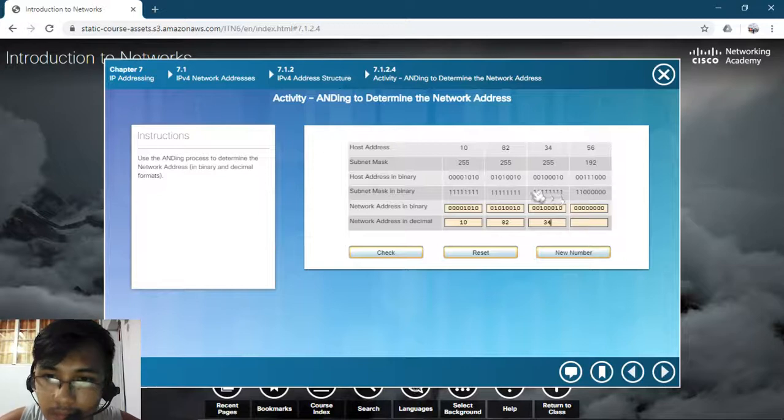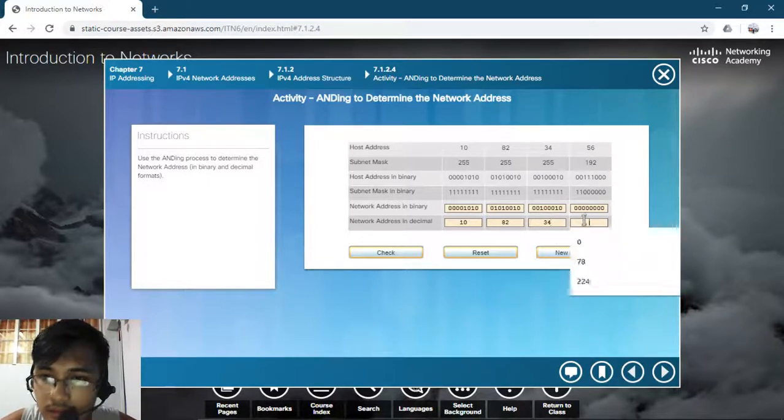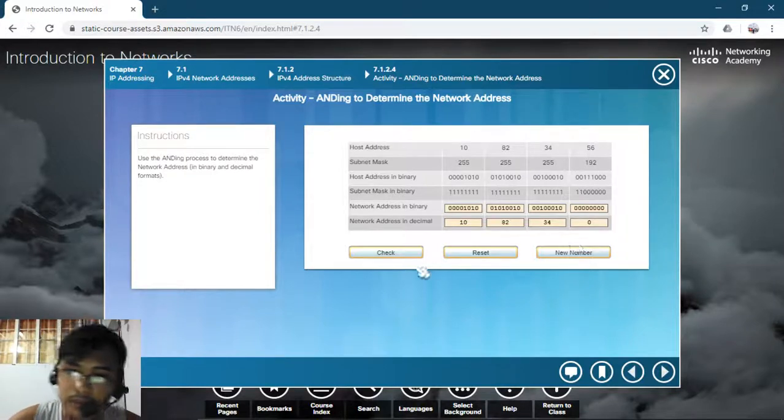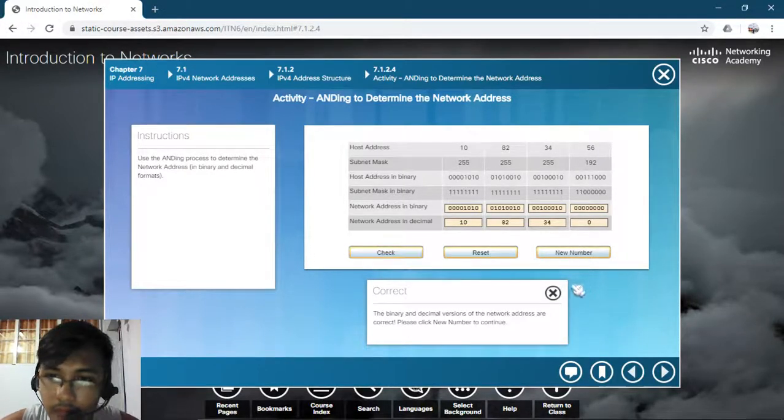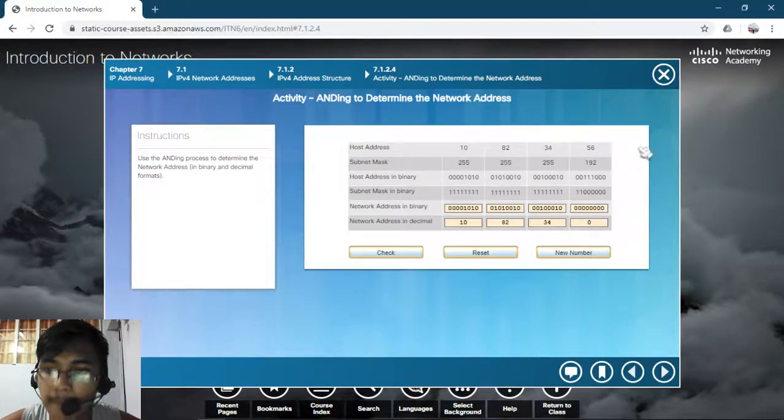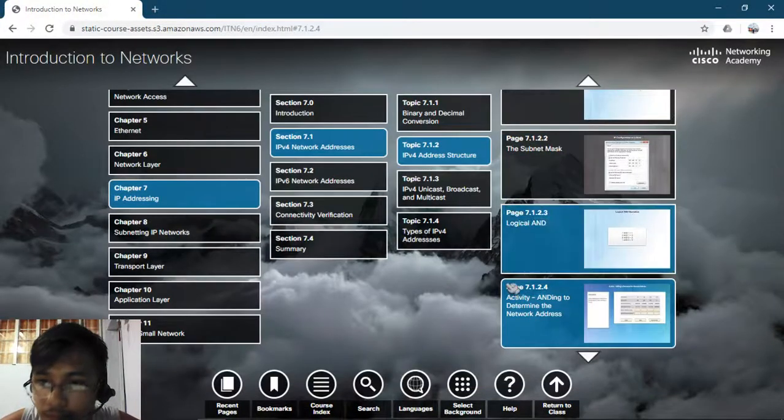So if the subnet mask here is 0 and you're getting the network address in binary, you will automatically write zeros here, 0 octet also here. If these last two octets in the subnet mask are zeros, it will automatically be 0, and the network address in decimal will also be 0 here. So that's it. Here we have all 0, so we write down zeros. So we got it correct. So done with that.